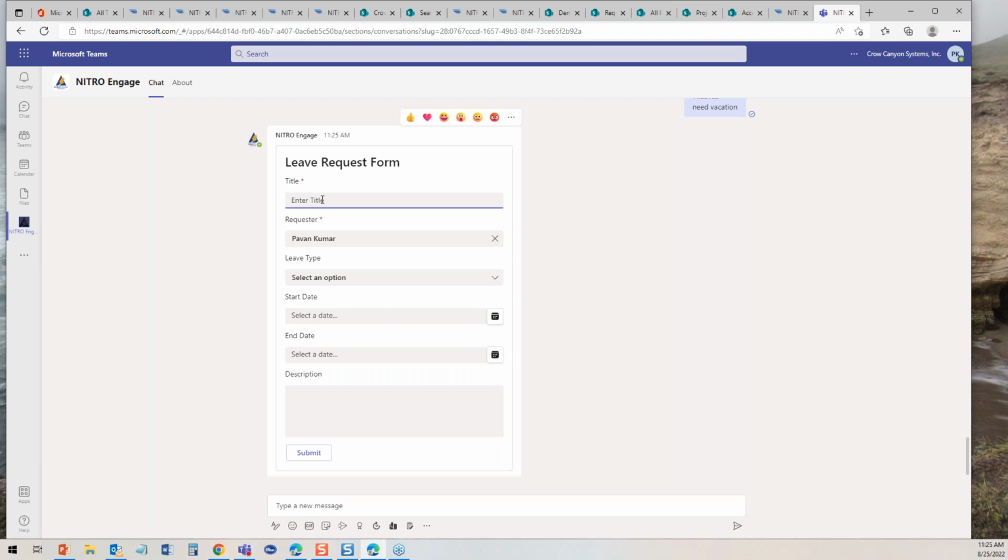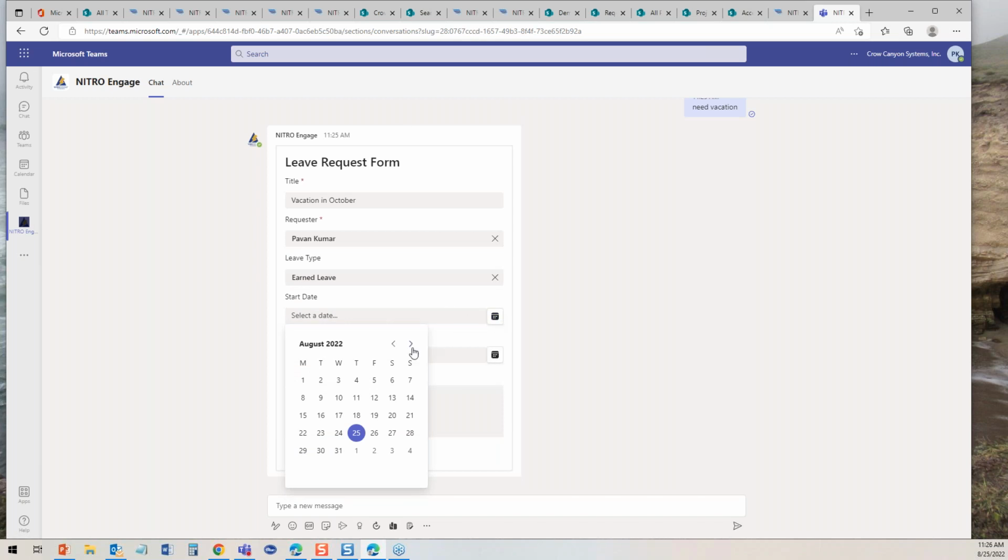So now we have title, say vacation in October, right? And the requester there is Pavan. Type, you can have different types of leave listed here. We have just some of the normal ones. Earned leave. He's going to start in October, I said, so he's going to take the 4th to the 8th off, right?